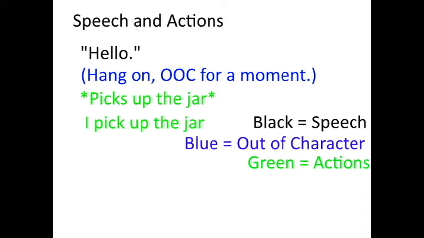So, when you're talking in character, you're going to want to use quotation marks around what your character is saying. This is illustrated by the black text. Now, what you say out of character is going to be in parentheses. This is illustrated by the blue text, such as saying you're away from your keyboard or it'll be right back.